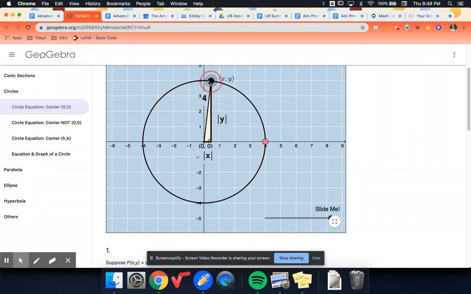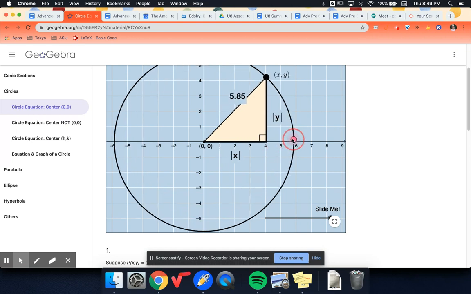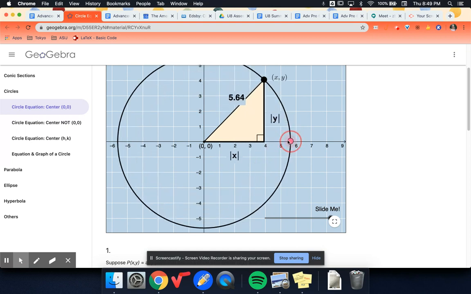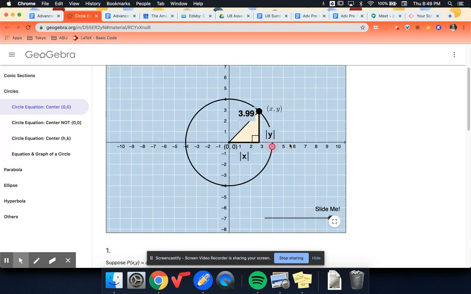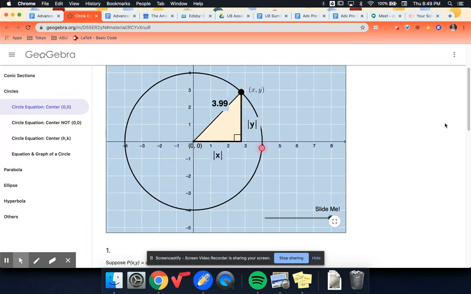So I can see that no matter where I move this point, I've always got an X distance, a Y distance, and that consistent radius, which we know for a circle. If I make my circle bigger or smaller, I can see that everything's changing, and I could zoom in and out by using my touchpad if I need to.